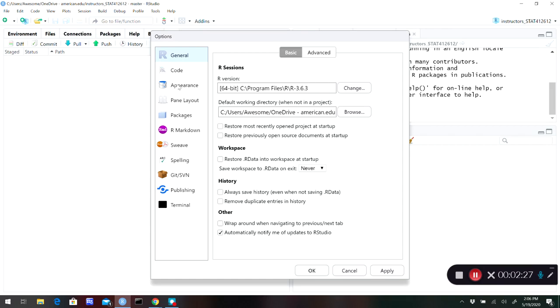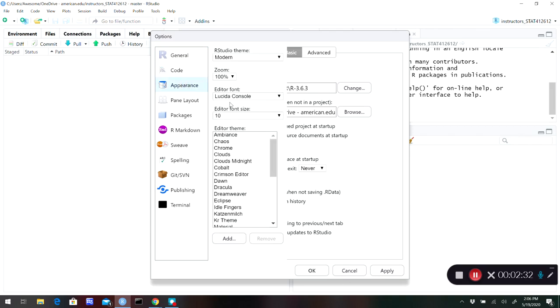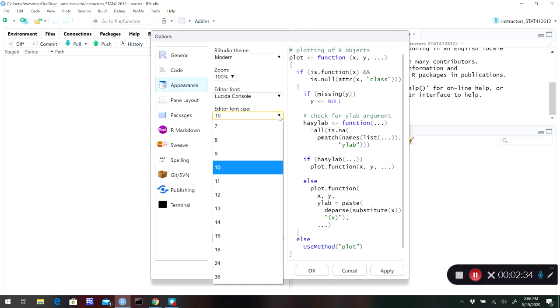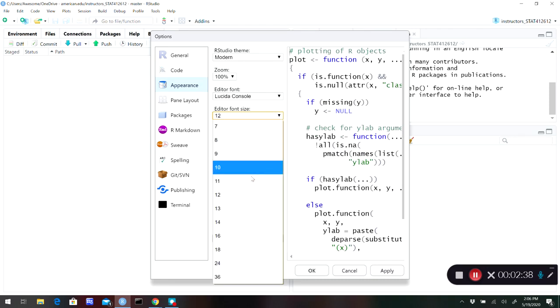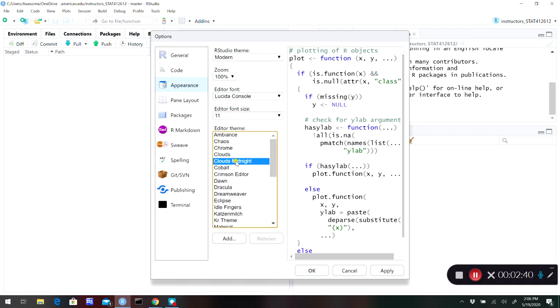Okay. Other things you can do is we can look at appearance. So if you need your font size larger, you can set a larger font size. You can set a different color scheme for your files. So you can play with some of these and see which ones you like.